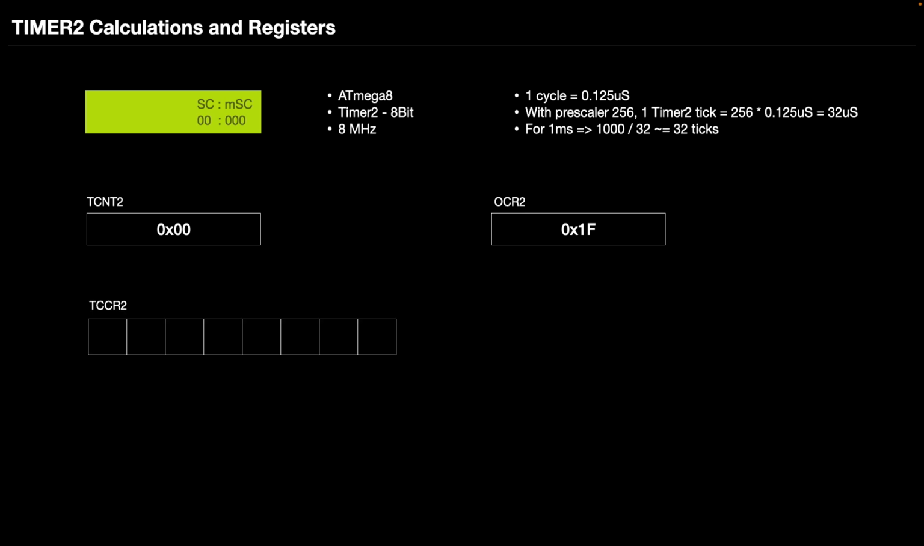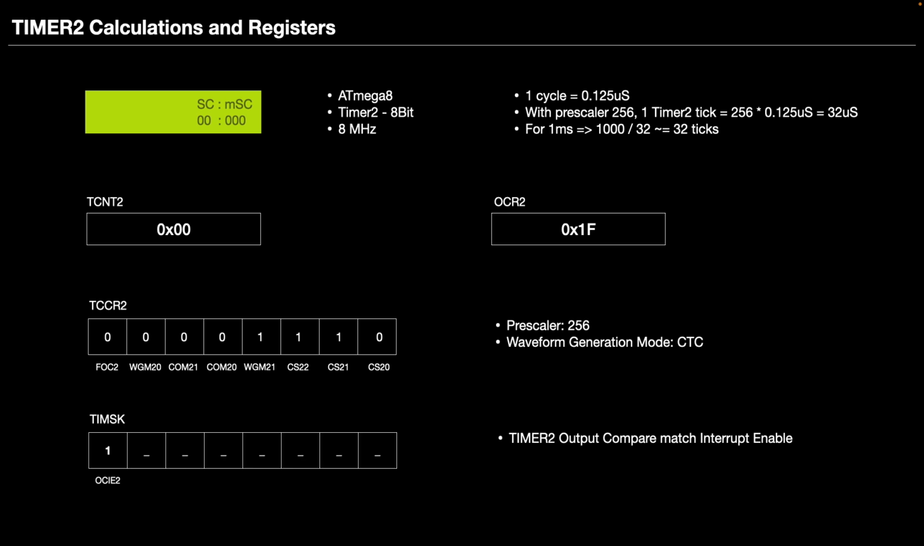For controlling timer 2, TCCR register is used. First 3 bits CS20 to CS22 are used to set the prescaler. As we will use 256 as the prescaler, we will put 110 to these 3 bits. Then for the waveform generation mode, WGM21 and WGM20 is used. For CTC mode of timer 2, we will put 1 and 0 in these 2 bits. Rest of the bits in this register is 0. To enable the compare match interrupt, we need to make OCIE2 bit of TIMSK register 1.